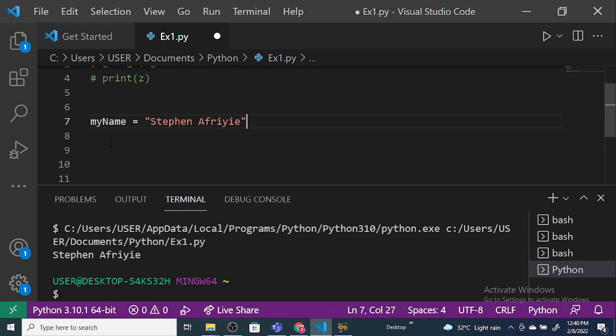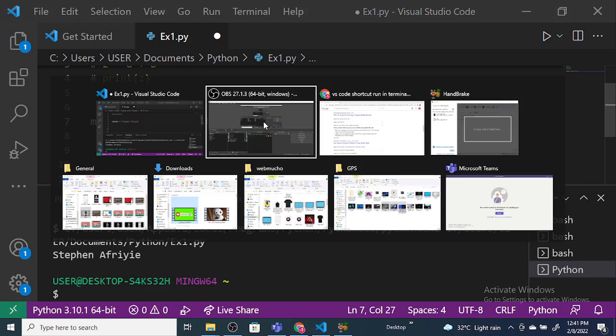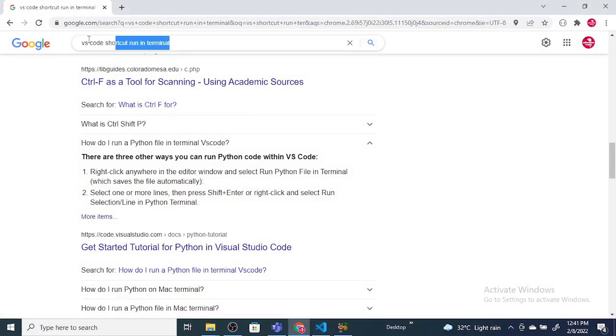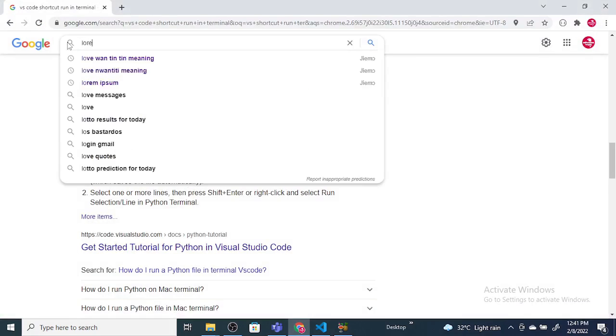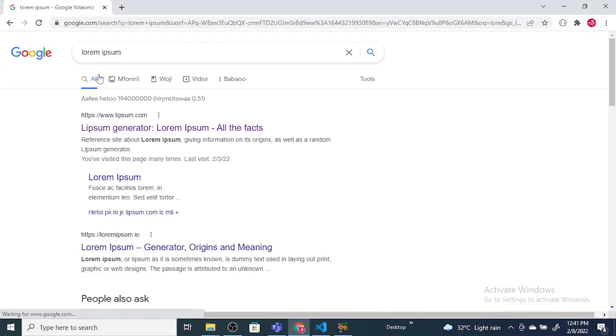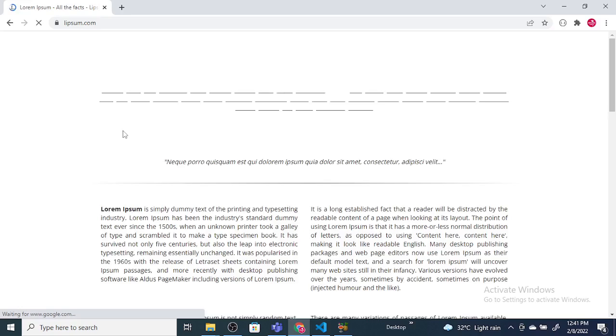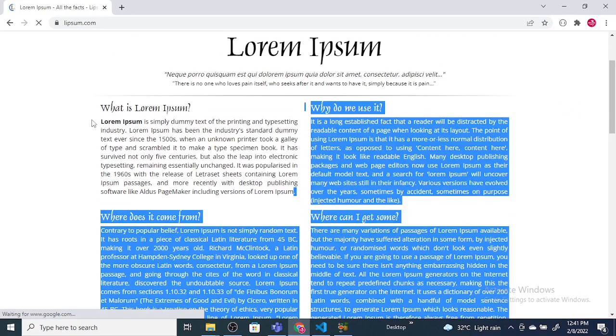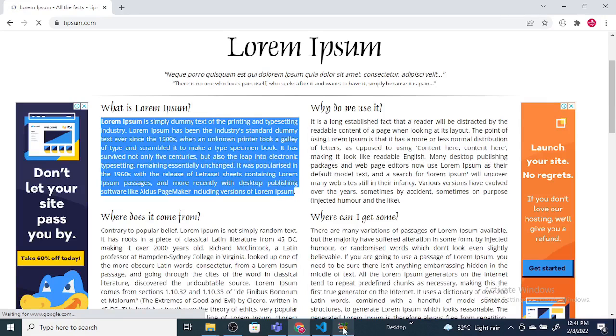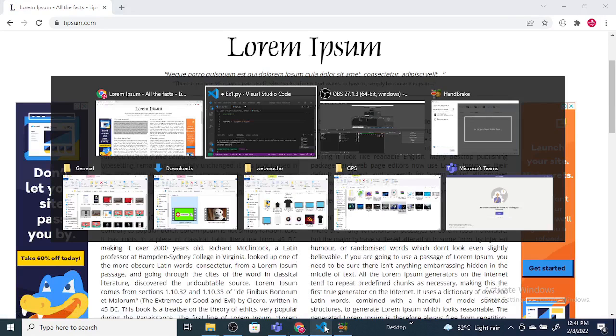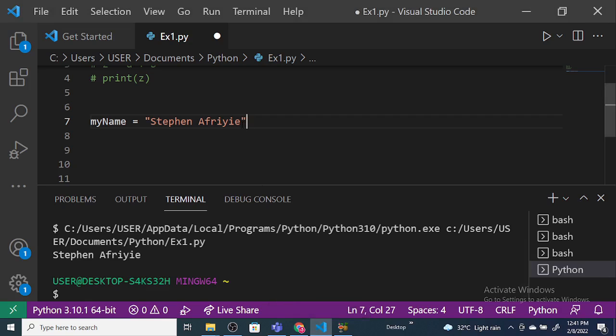Now, Python can accept, what if I have a very long string? Okay, so let's say something like maybe a whole passage or something. What if I have something like that, and let's say I have this data. I want to store all of this in a string. That is allowed. How do I do that?